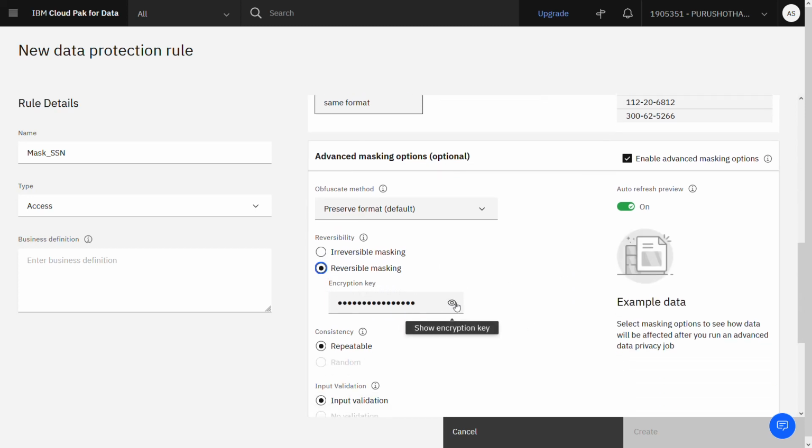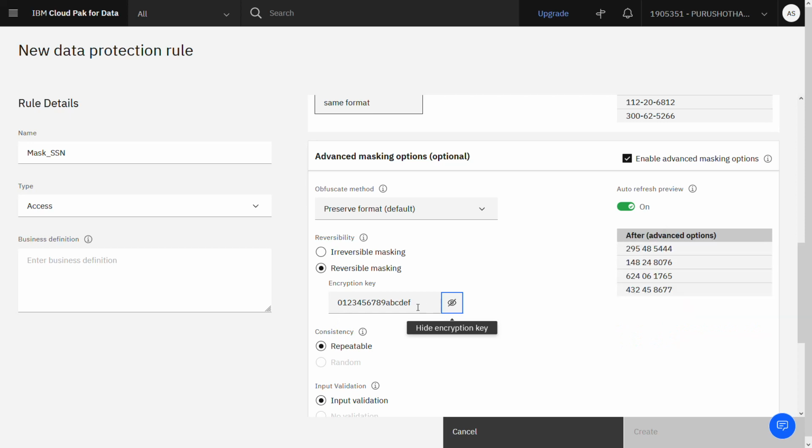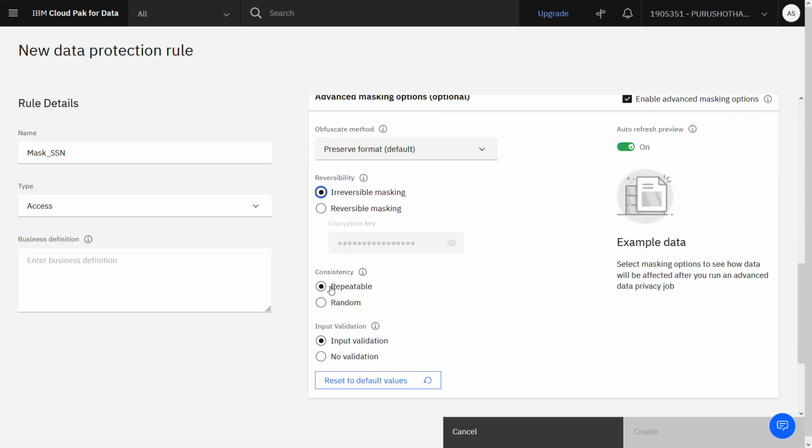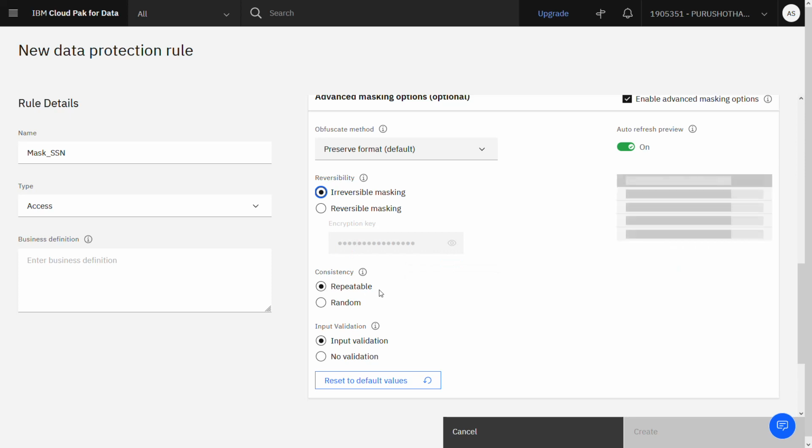In case of a reversible masking, you can specify an encryption key, and such encryption keys can be maintained in an external key management system. And then you can also specify whether you want to make it repeatable, that is, it will consistently mask the same value to the same anonymized value, or you want to make it completely random so that it is irreversible in nature. And then finally, you can also specify whether you want to do input validation on the data, which will validate the value of the field with the data class that it is defined, and if the value matches, then only it will go ahead with the anonymization.